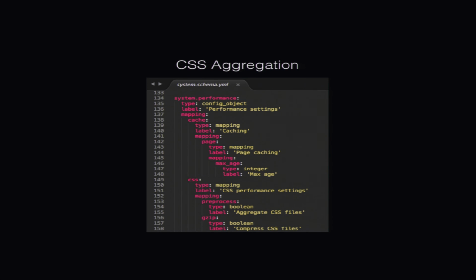system.schema file, we can scroll down to the system.performance section. So system.performance, and then under mapping, we'll find CSS here. So system.performance, CSS, and under mapping, we'll see preprocess, which is the aggregate files.